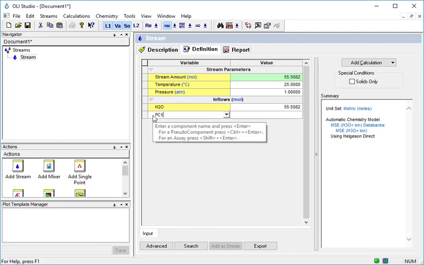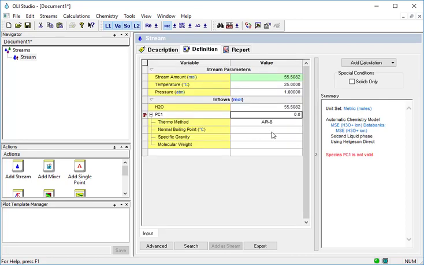For pseudo components, press Control Enter. For assays, press Shift Enter. So we'll press Control Enter, and we give it either the normal boiling point or specific gravity or molecular weight, whatever data you have on hand. Just for this example, I'll pick 100 degrees centigrade and a specific gravity of 0.85.